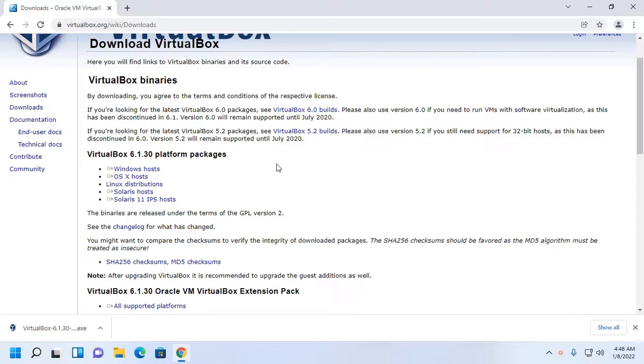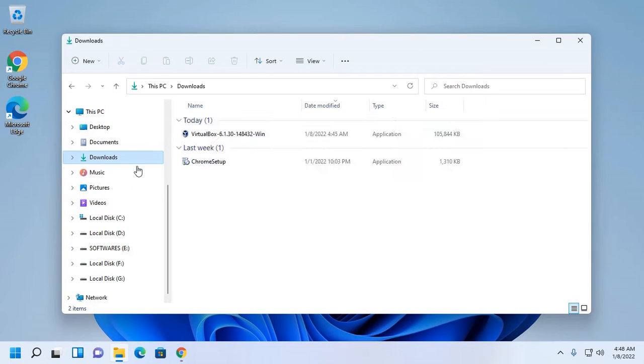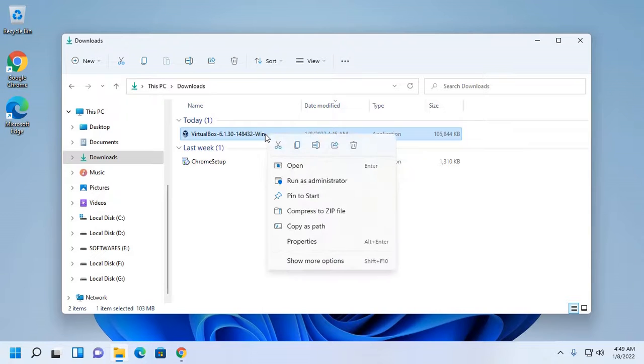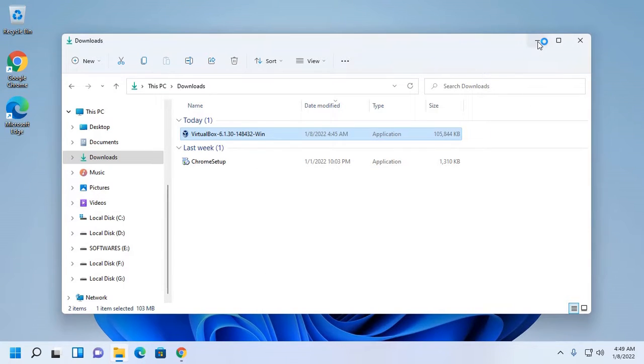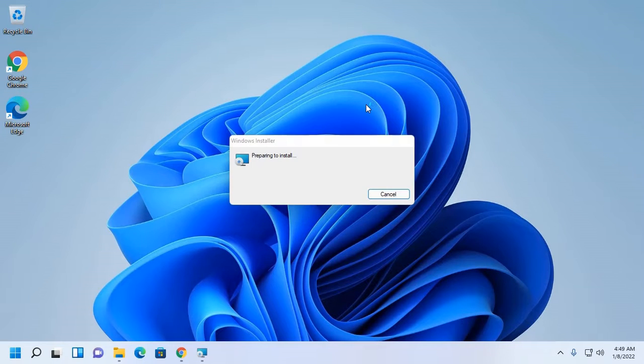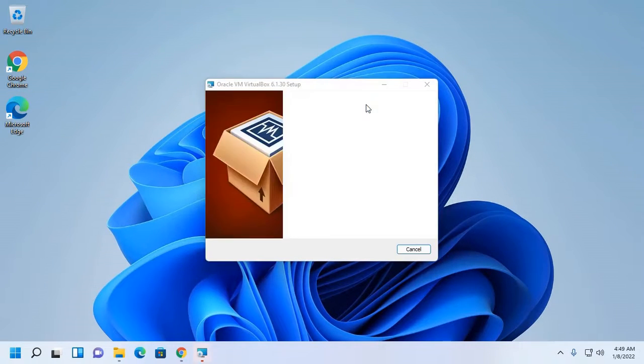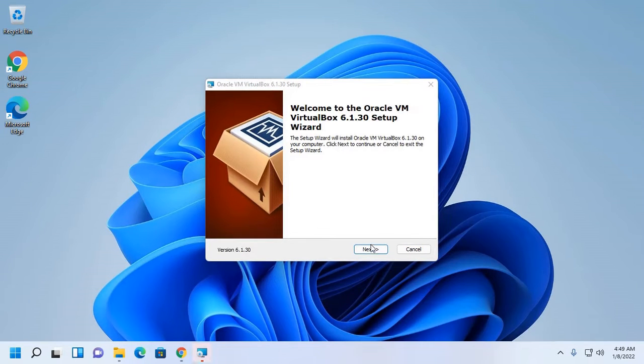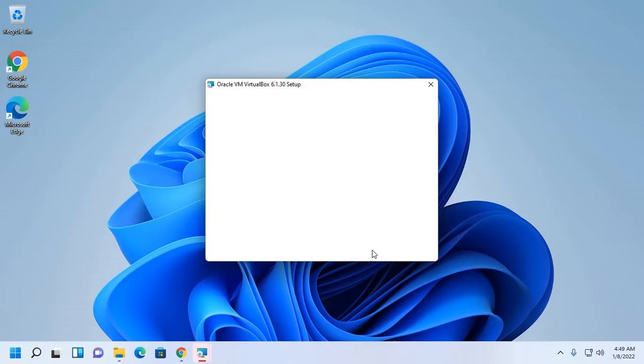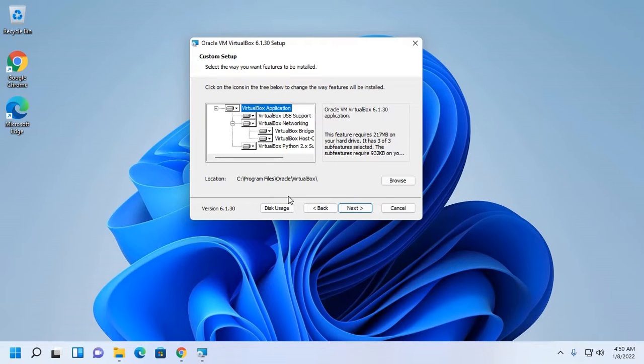I have already downloaded it on my machine. Go to the download folder and open the VirtualBox installer. Now click on next to continue installation. This is the default location where VirtualBox will be installed. You can change this location by browsing to another location.